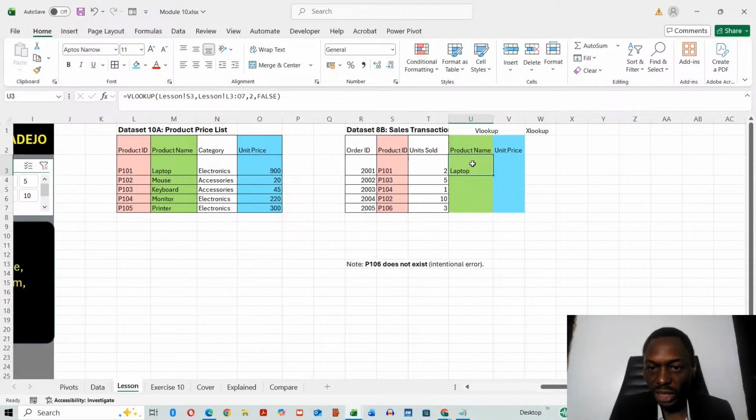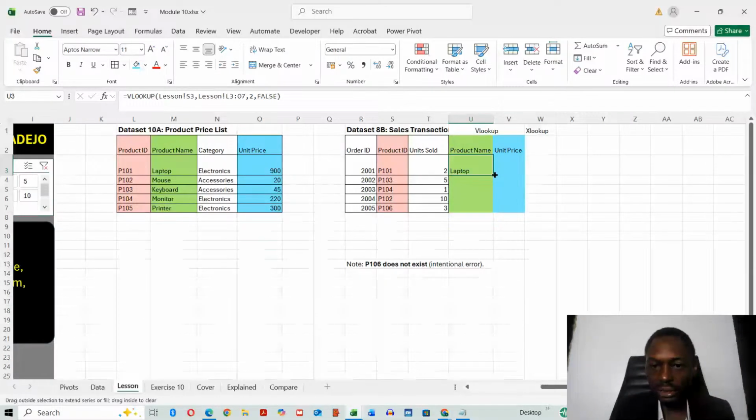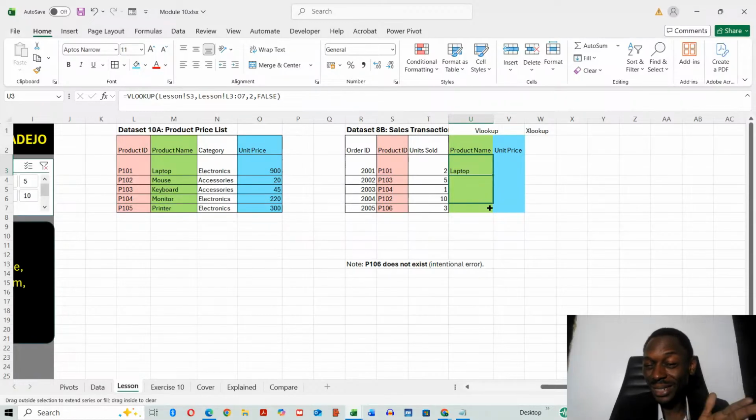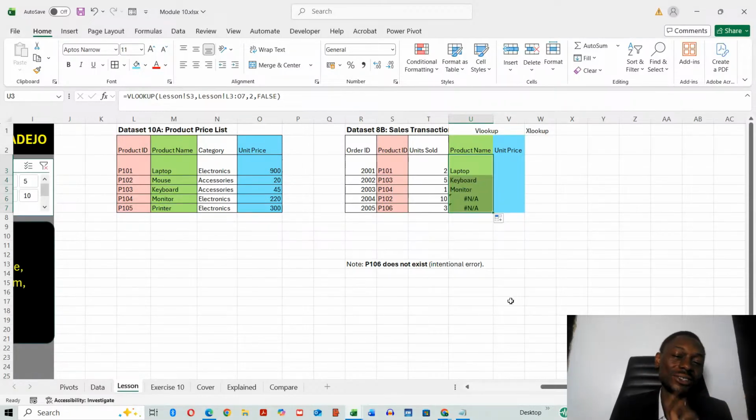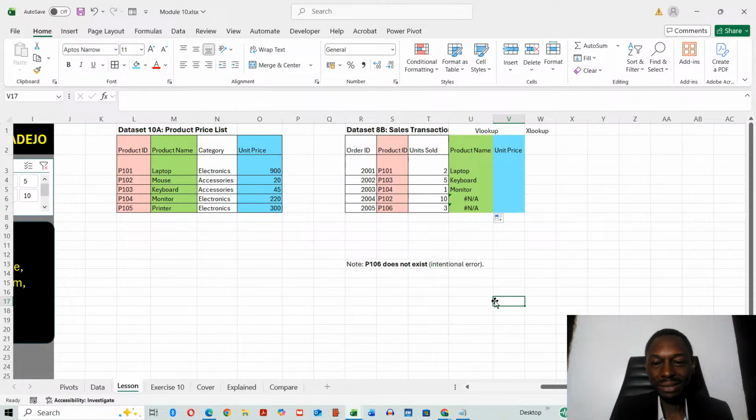So I've got the formula here, and I'm going to come down and draw it. That's not the best thing to do, but let's see. Now, I've drawn it down, and there you go. I've got some issues. So what I'm going to do is, now let's observe.